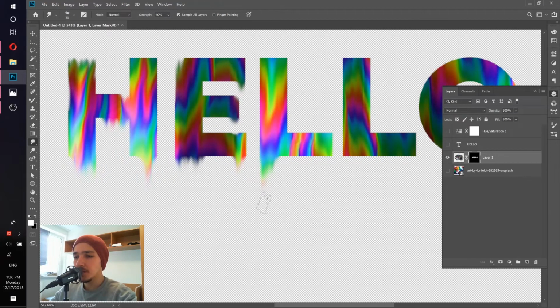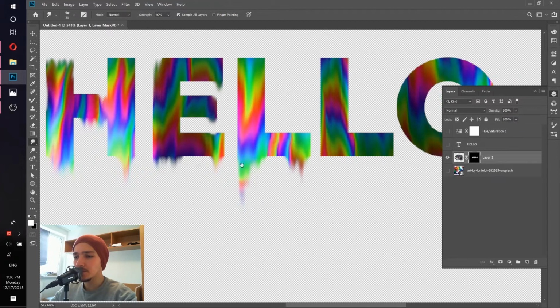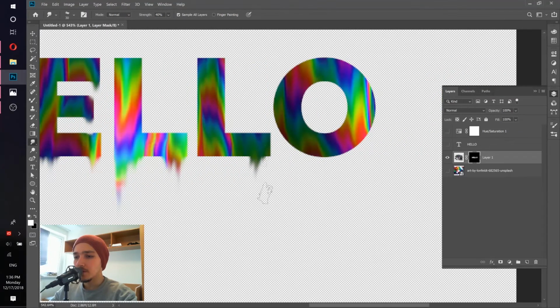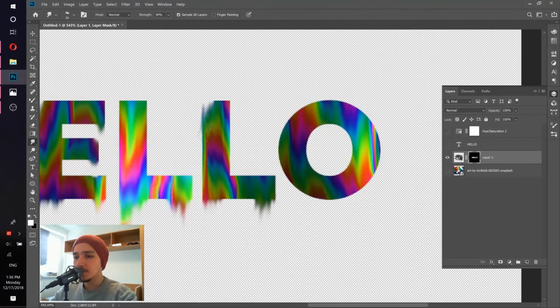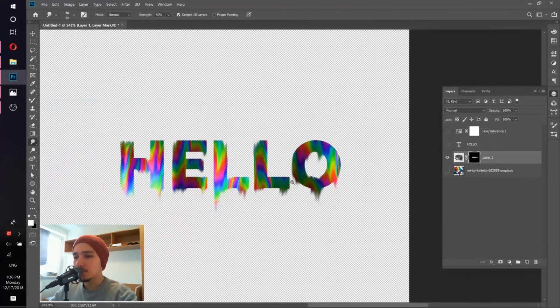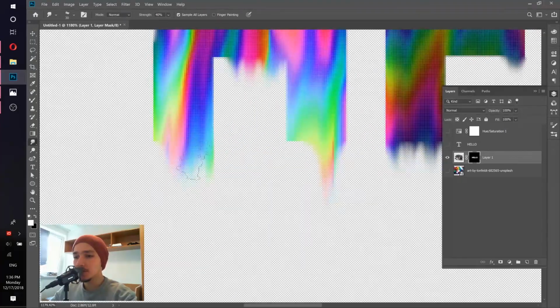If you want to make it longer, you can just draw again and again on it to make it longer, like this. Almost done. Okay, looks pretty nice, right?